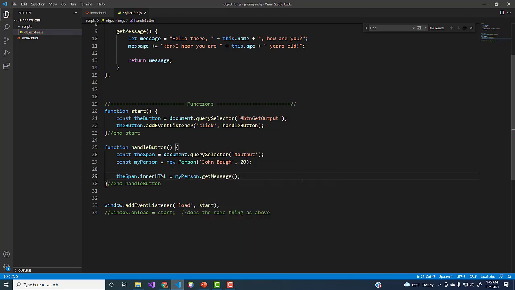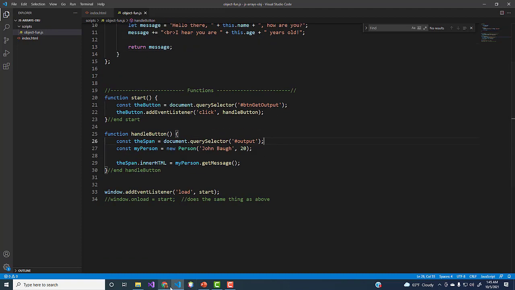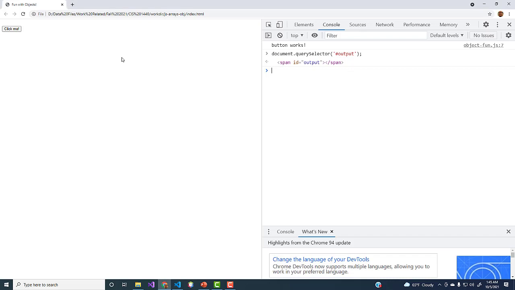Let's see what happens. This should be very, very interesting. So it'll create the object representing a person with John Baugh inside of it. And then it will get the data, the message that I specified here, using getMessage. Let's see if this works. When I refresh the page, hit click me, and then of course I do get "Hello there, John Baugh, how are you? I hear you are 20 years old."